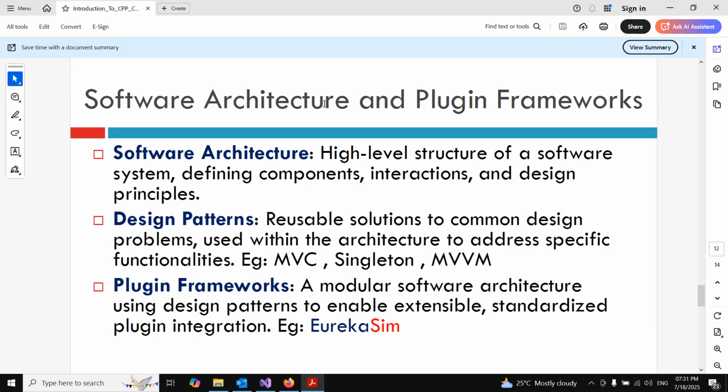And there are other design patterns like MVVM, which we normally use nowadays in mobile application development, especially with Xamarin and MAUI, as well as in WPF. So these sort of things are there for design patterns.